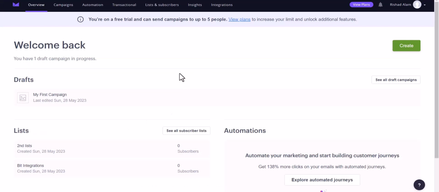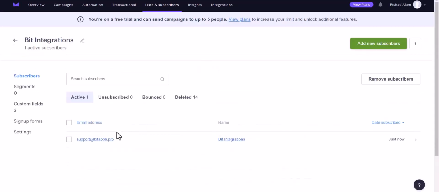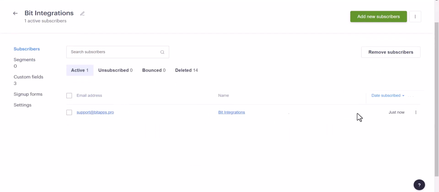Now go to the Campaign Monitor site, refresh it, and go to the lists. Under the lists, click on Bid Integrations. You can see the data came successfully in the Campaign Monitor site.